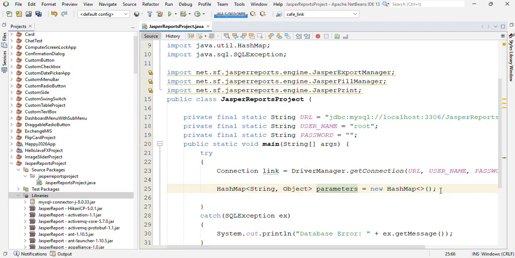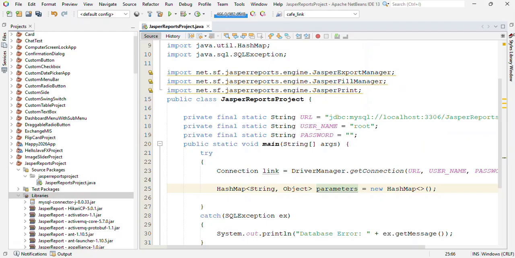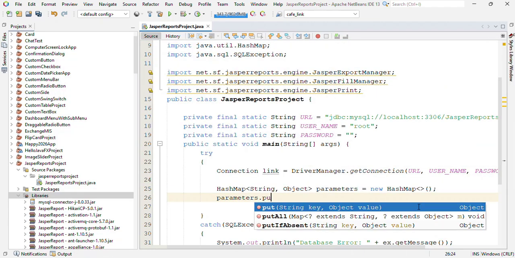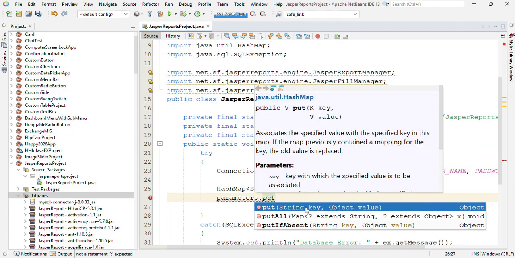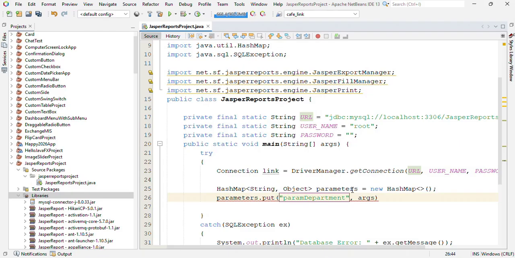Okay friends, thereafter we want to pass values to the parameter. As you can see in JasperReports, we have parameters, we have department, and we have employee name. For that, what we want to do? We want to pass parameters. Simple. We have parameters hash map, then we have put method. This accepts key and values. We want to copy this parameter name from here. Simple. We want to copy that, and here we want to paste that.